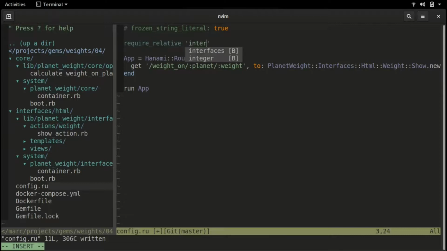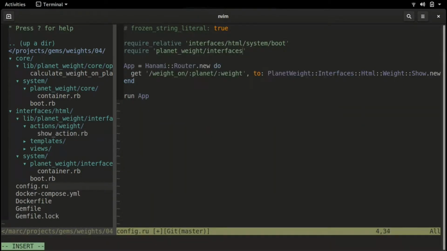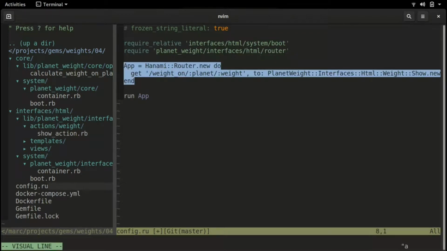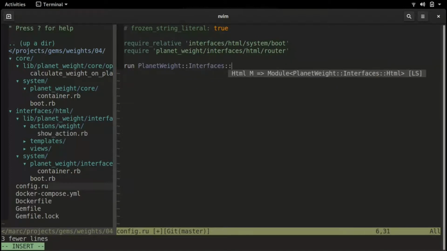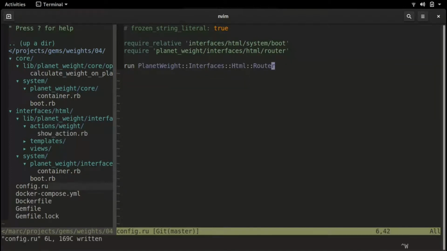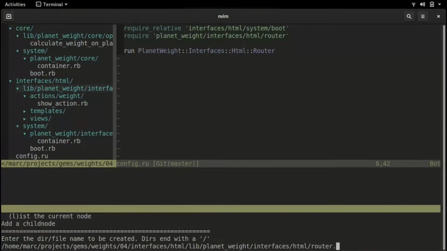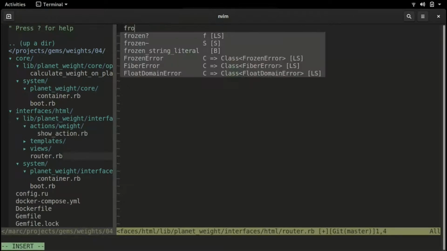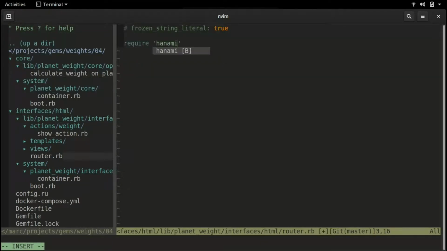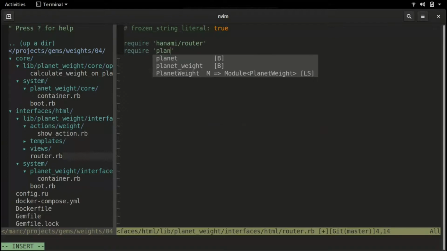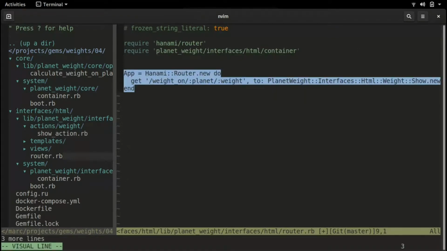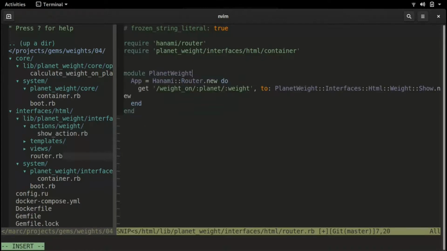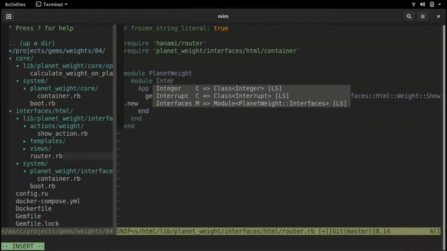Lastly, the only responsibility of the rackup file will be booting the HTML interface and running the router. We update its name and we use a container to resolve the action class.